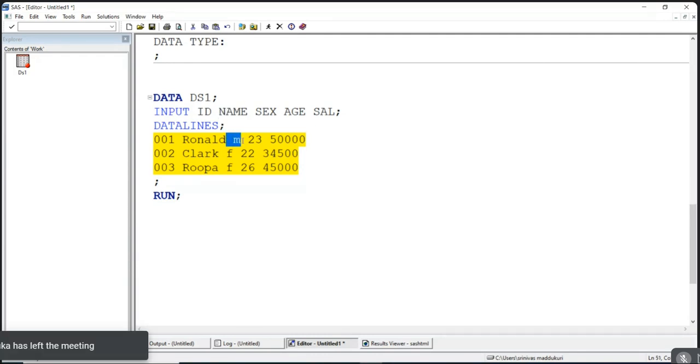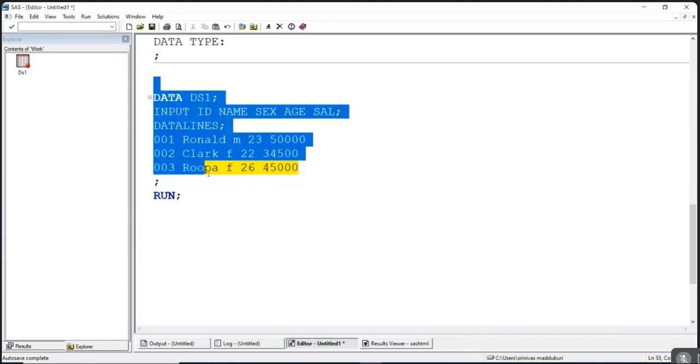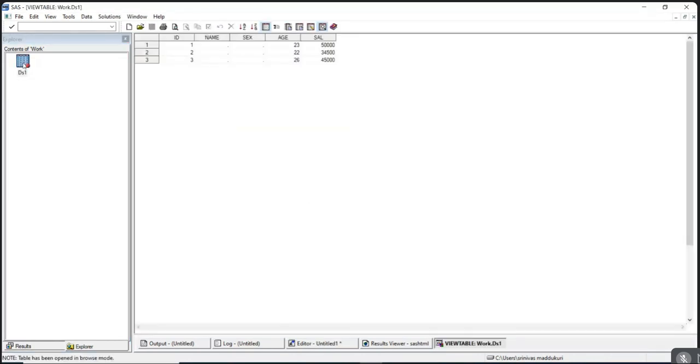Now M should go to the sex variable. According to this program, sex is a numerical variable, but the data is character data. It cannot understand, so in the sex variable we will get a period symbol. Now, age is a numerical variable and the data is numerical data, so it will read it. And 50,000 is a numerical value; salary is a numerical variable, so it will read it. So if I execute the program, in the DS1 data set I will get the data into ID, age, and salary, but there will be no data in name and sex.